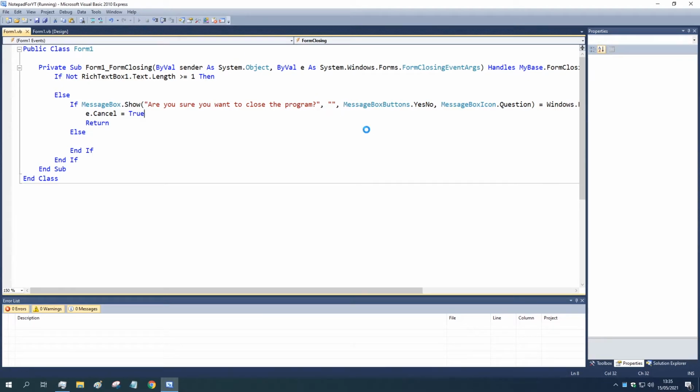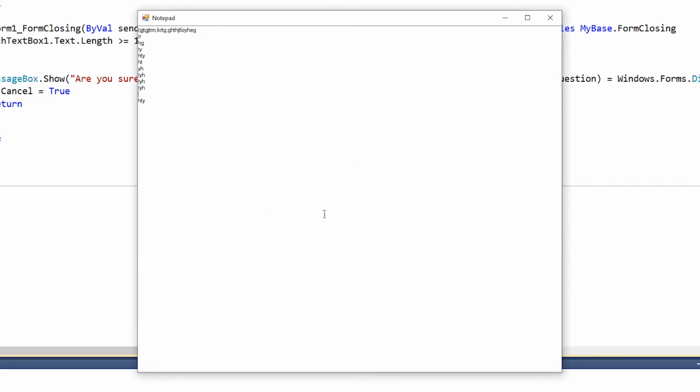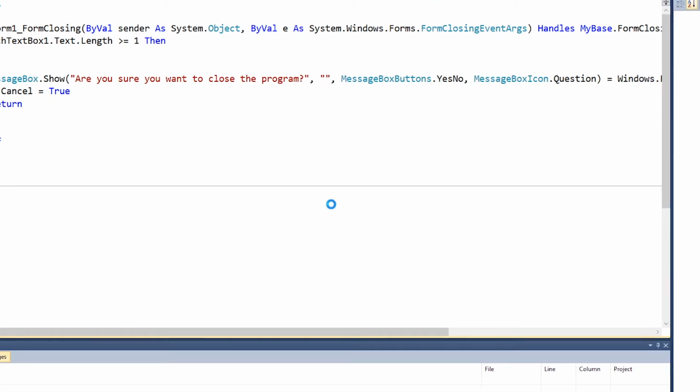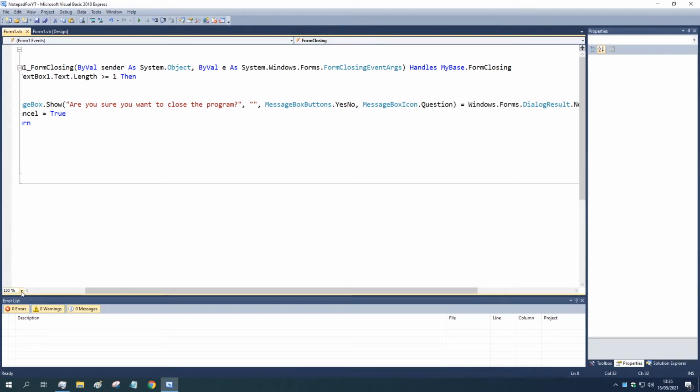So now we'll try that again. We're going to type a lot of stuff, pretend that's all our documents. And we're going to hit No, and as you can see, it didn't close. Now if we click on the X, Yes, it closes. So that's perfect. So that's basically how to use if statements in Visual Basic.